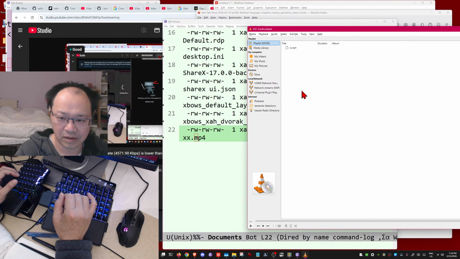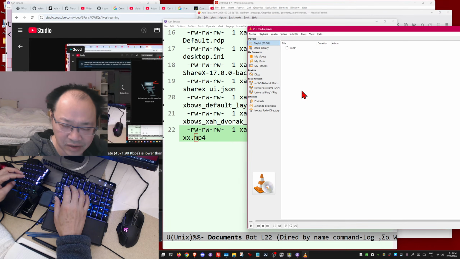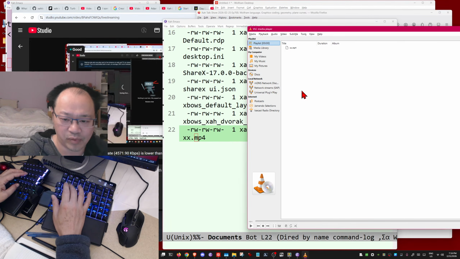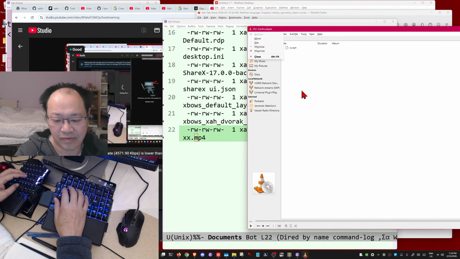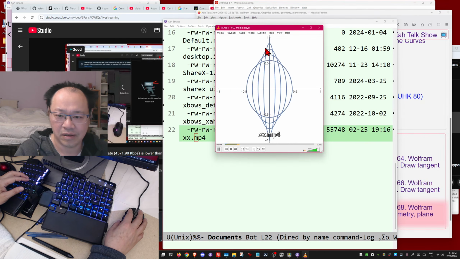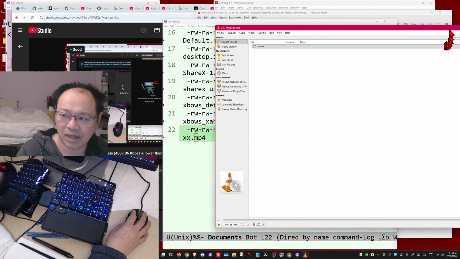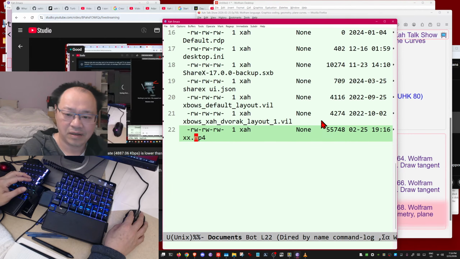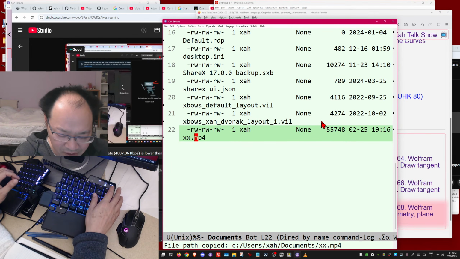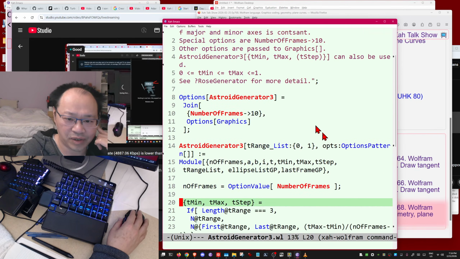Okay, run it. God, stupid. You know, this VLC player always has this problem. When you play it, after it finishes, it goes to this page. Like you click play again, it goes to that stupid page. Okay, so copy the file path, close it. The asteroid generator 3, that's right.